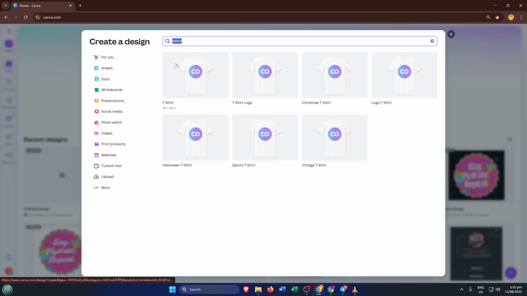Canva has hundreds of pre-sized templates made for different goals, so searching for t-shirt ensures your design is the correct size and resolution for printing. This saves a ton of guesswork, and you won't have to worry about your graphic looking stretched or pixelated later on. Once you enter your search, click on the t-shirt option.